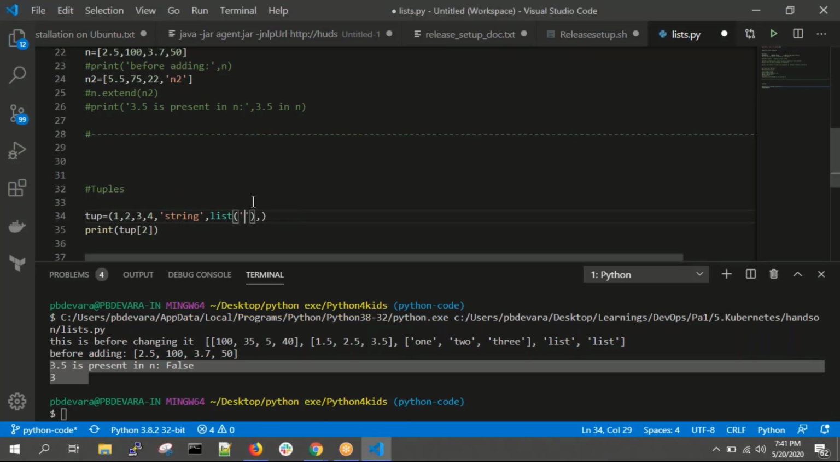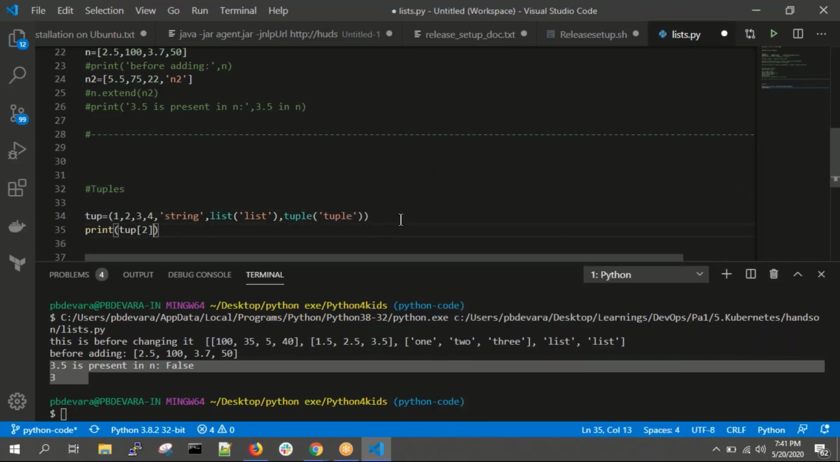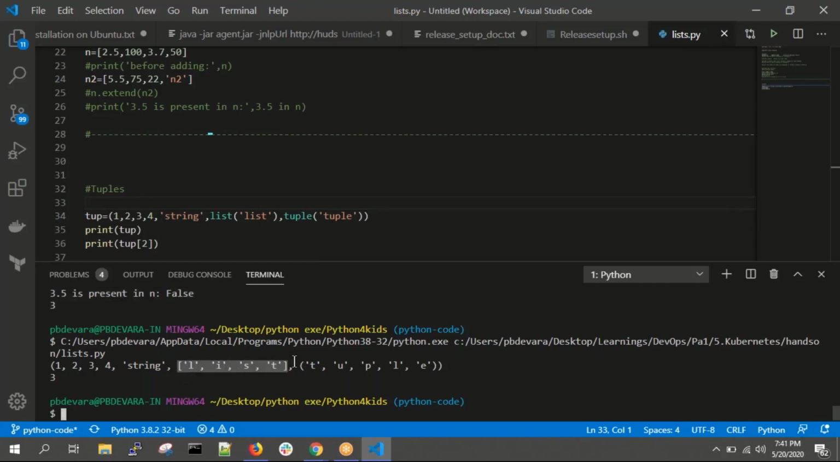So I'll just say this. This will convert this into a list. And then we have a function called tuple. It acts the same as list, but instead of creating a list, it creates a tuple. And here I just say tuple. I'll just print. First 1, 2, 3, 4, and then I got a string. Then I got a list, and then I have a tuple.